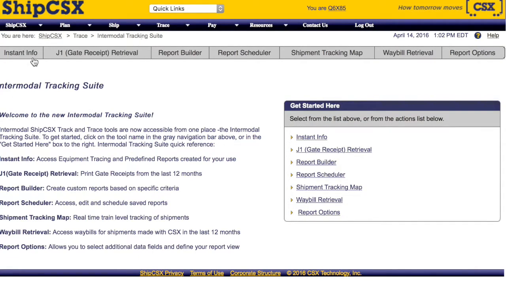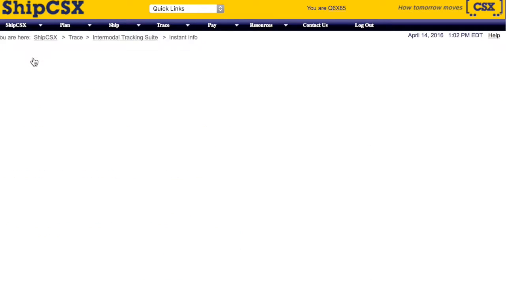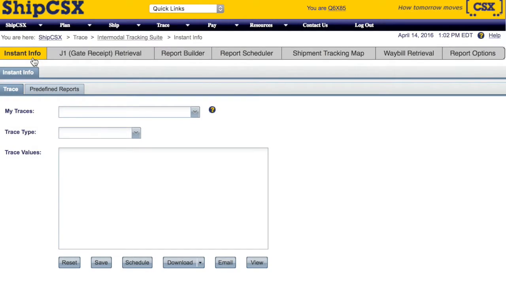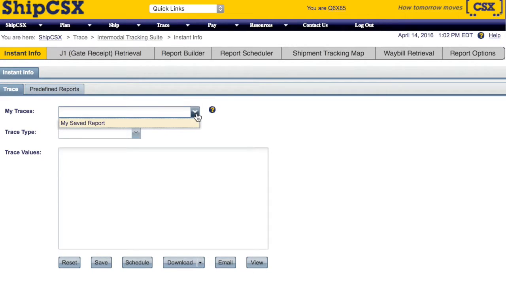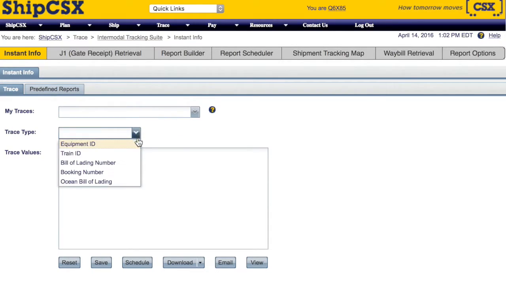Begin by clicking Instant Info in the gray navigation bar. From here, you have two options, Trace and Predefined Reports. Let's look at Trace first. If you have previously saved a trace report, select it here. You can choose to trace by the different options listed. For this demonstration, we'll choose to trace using Equipment ID.